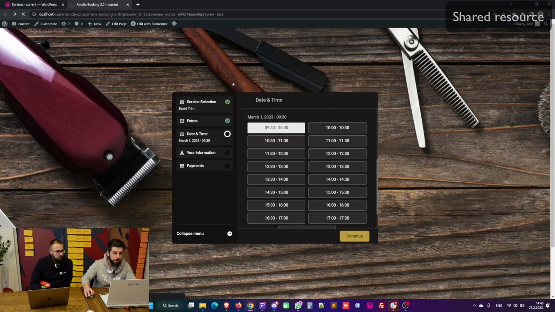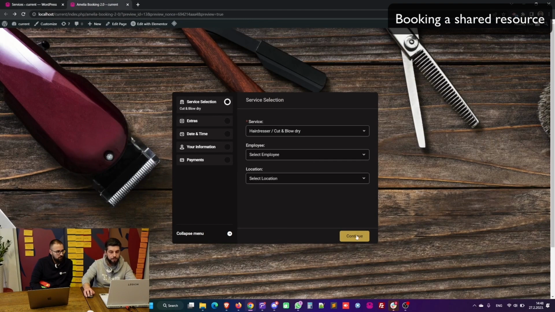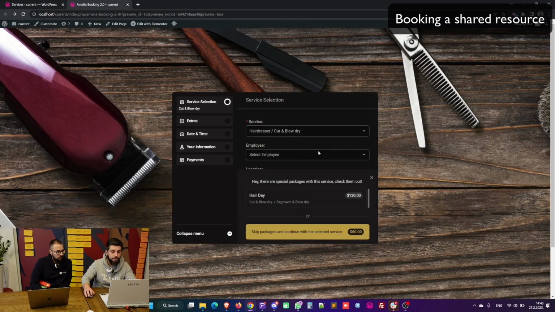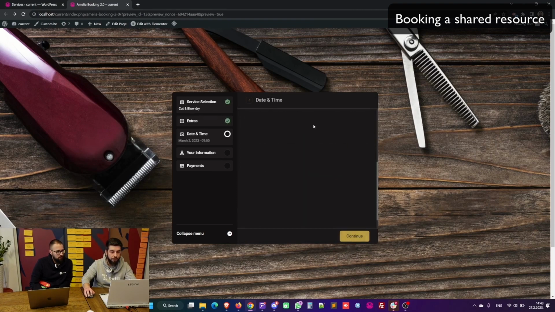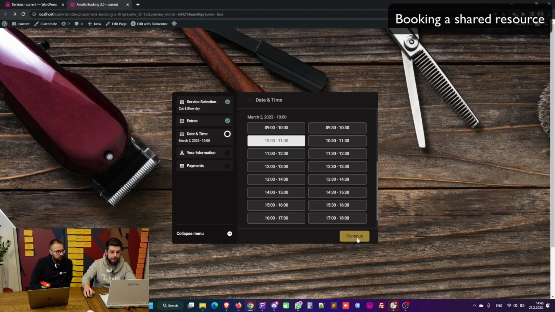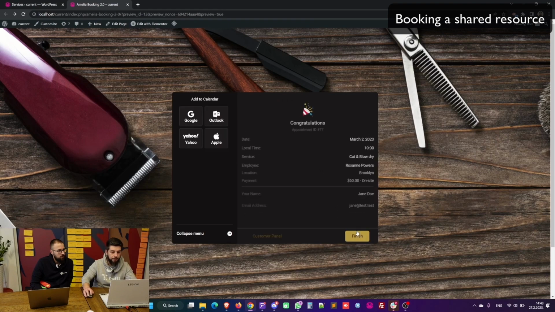Now on the front end, we will use a different date and a different time. So again, these are the 2 services which are sharing a resource. So this is the first service, cut and blow dry, for March 2nd at, let's say, 10 a.m. So once a customer comes in and books this, Jane at test.test, and they can choose some custom fields here. So Jane books March 2nd at 10 for cut and blow dry, and that's it.